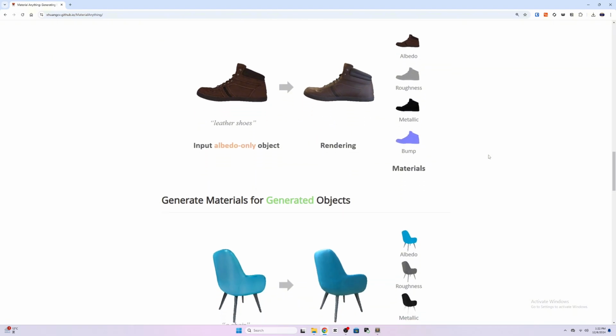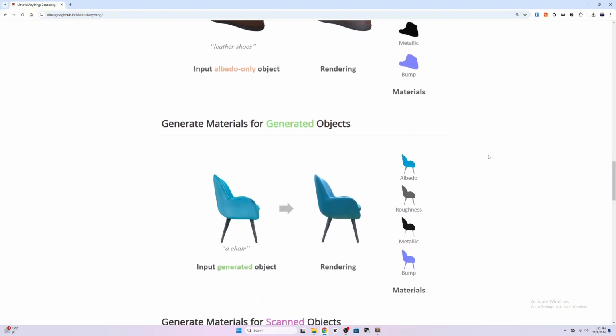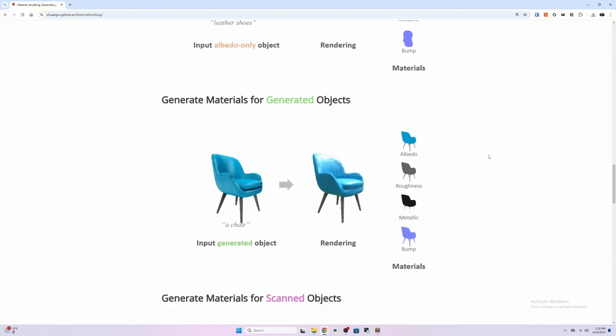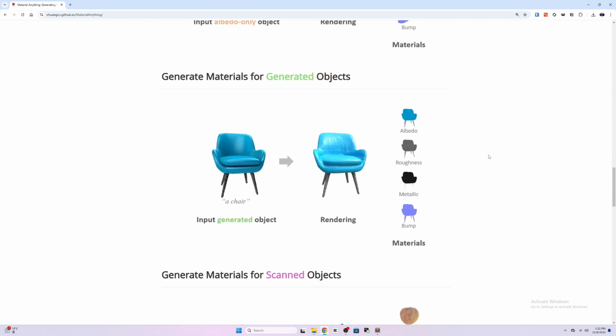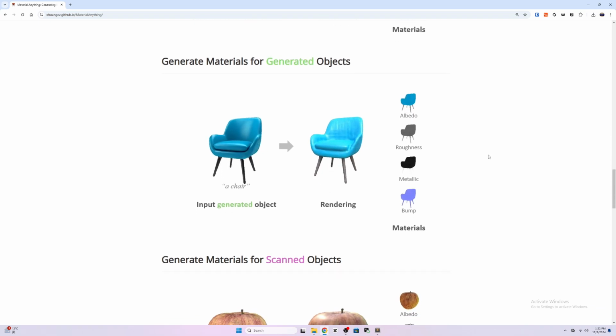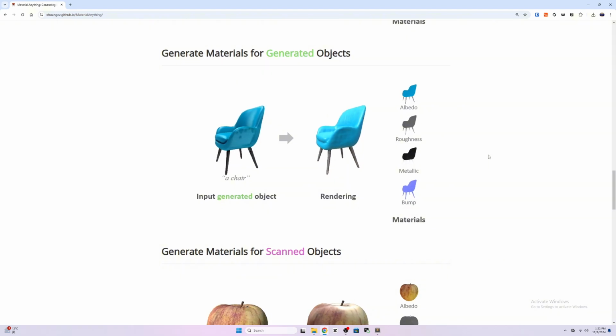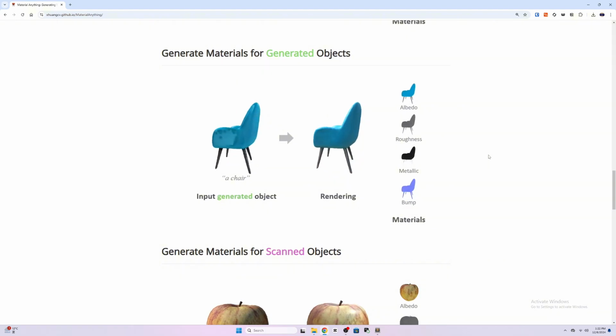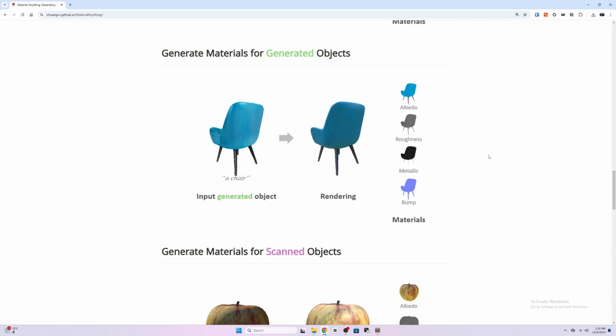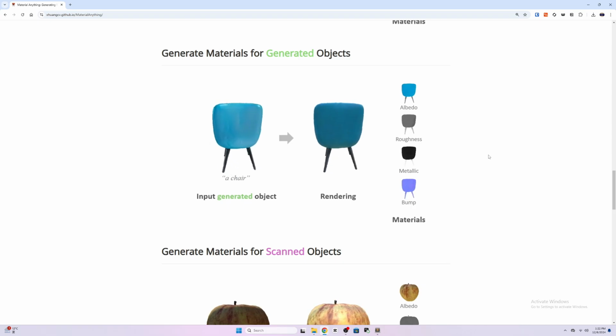For generated objects, Material Anything excels at creating highly detailed 3D models from scratch based on simple inputs or shapes. Whether you're designing a character for a game or a product for a virtual space, Material Anything generates realistic textures and materials that would otherwise take time-consuming manual work.